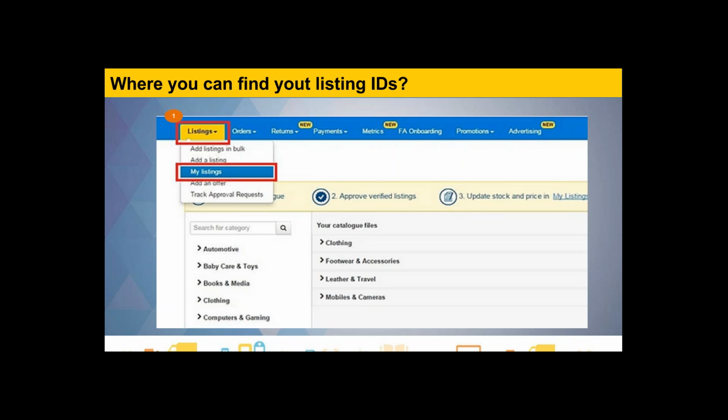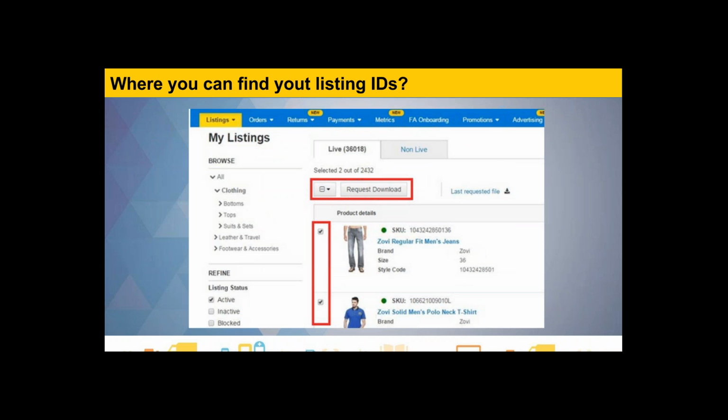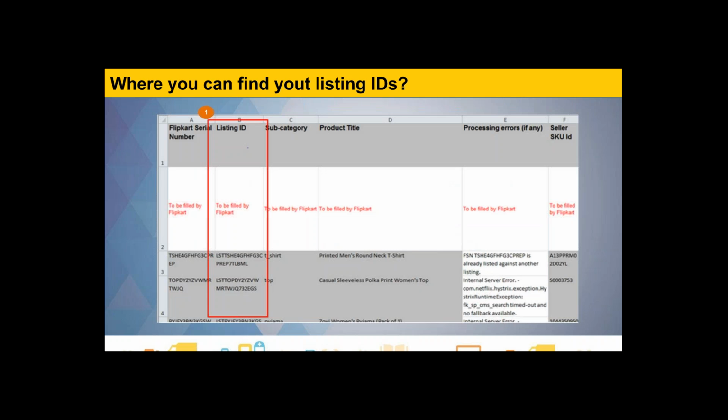So where can you find your listings? In the Listings tab under My Listing, you will find all your listings as per the objective of your campaign, filter by category and active products. In the result, select the listings you want to advertise and click on Download Request. In this downloaded sheet, on the second column, you will find all the listing IDs. Copy the listing IDs and paste them in your sample CSV file that you downloaded and save it.